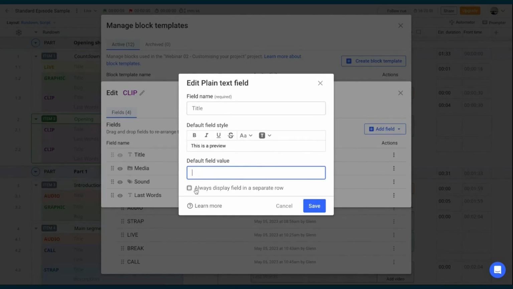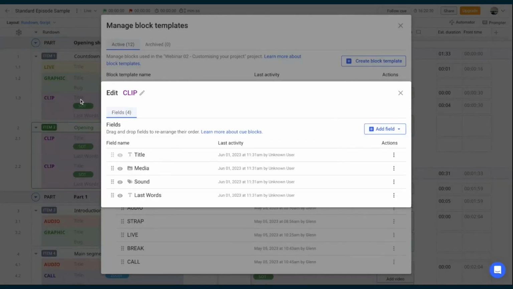So by default, Cuez will always try to keep your rundown compact and put all fields in one single line. But if you want, you can organize them so that certain fields will go on their own separate row. So if I want my title to always appear in a separate row, I simply check the box, save my changes, and that will apply here in the background.